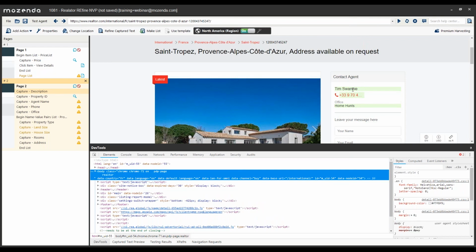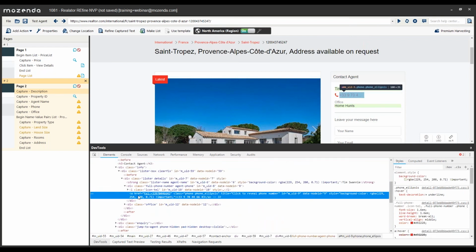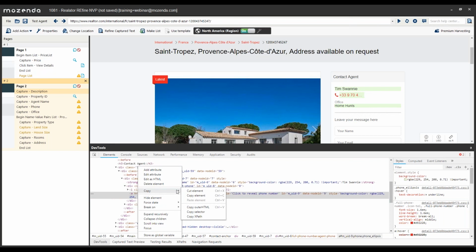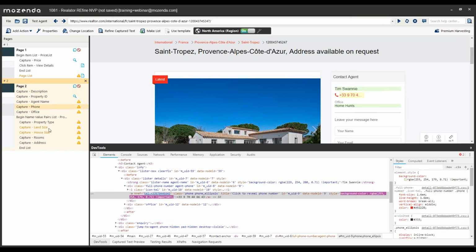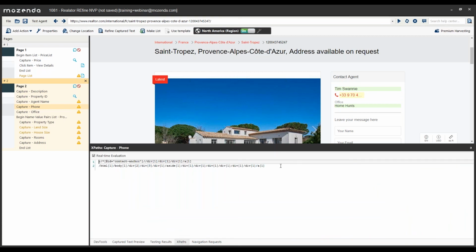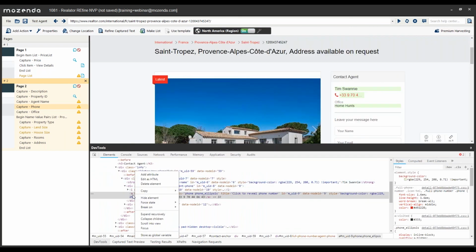I'm going to right-click and inspect this phone number and say I want to collect this exact piece of data. I can right-click, click copy, and I can copy the XPath, which is the path it took to get to that phone number. Then on my XPath of that item, I can replace it with the XPath that was written by Mozenda. These are not as reliable as writing your own custom XPath, but it is available for you to play around with to see if that will work for you.